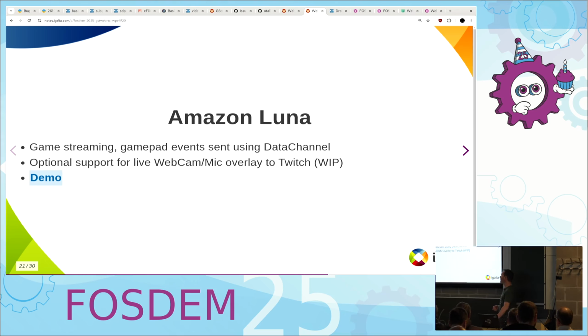But I want to talk about a couple more things. Cloud gaming is one really interesting use case we've been working on. We got Amazon Luna to work on set-top boxes, integrated with hardware decoders.